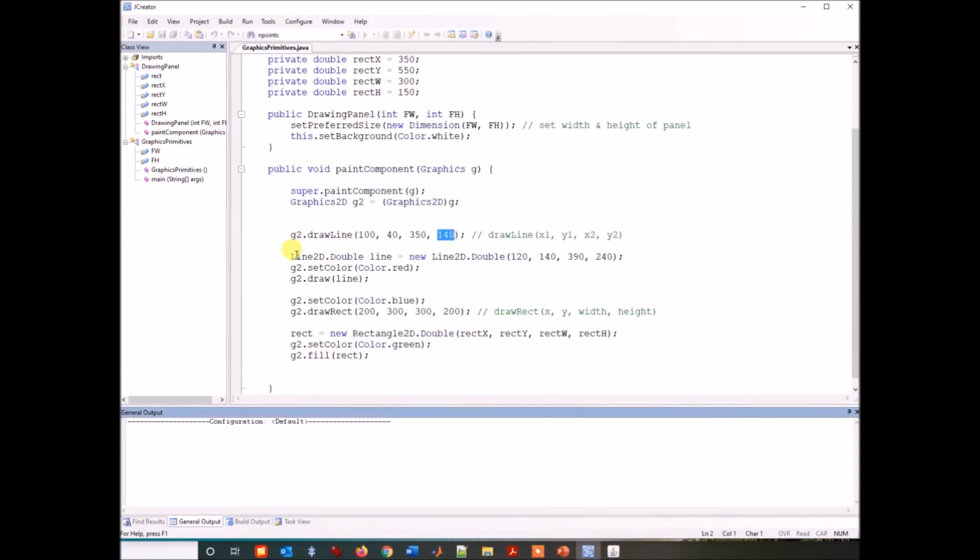After this statement we want to draw another line, but not by the method drawLine; instead, first creating an object and then calling some method to draw this line. As I told you, in the java.awt.geom package we can create concrete objects. So by using the class name, object name, equals the new operator, we create an object of the class Line2D, and we pass the values for our second line, in which x1, y1 are 120 and 140, and x2, y2 are 390 and 240. I have chosen different values because I want to show this line separately, not overlapping with the initial line.